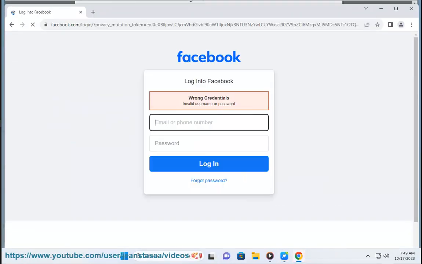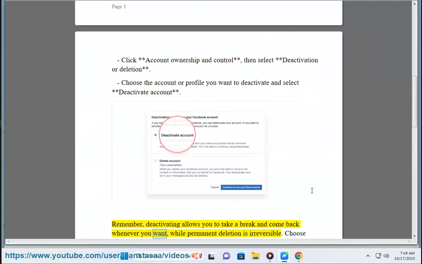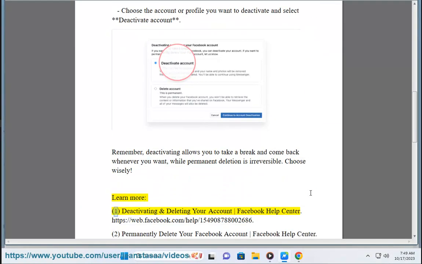Remember, deactivating allows you to take a break and come back whenever you want, while permanent deletion is irreversible. Choose wisely.